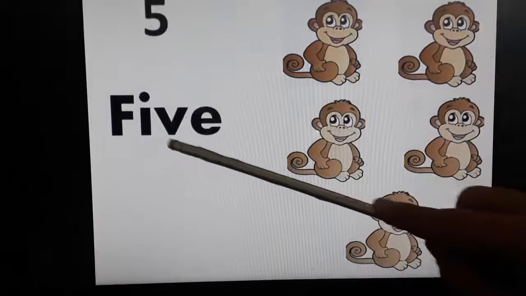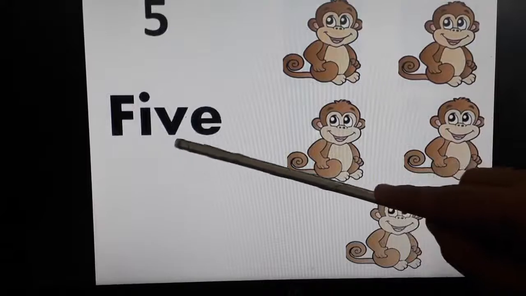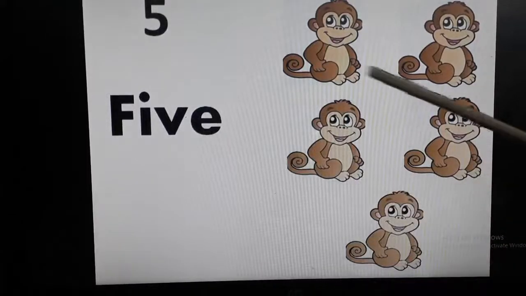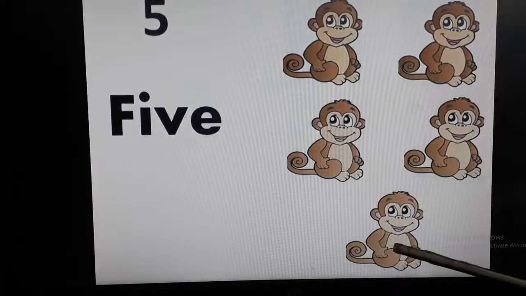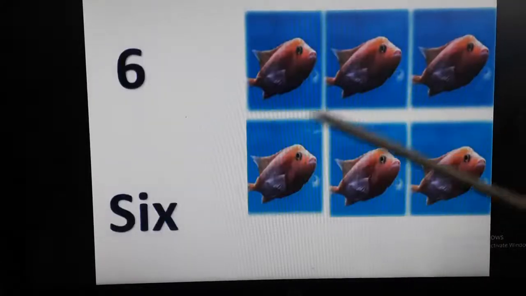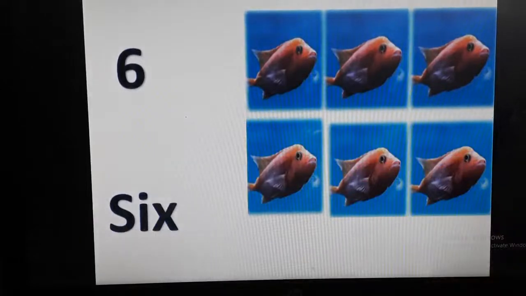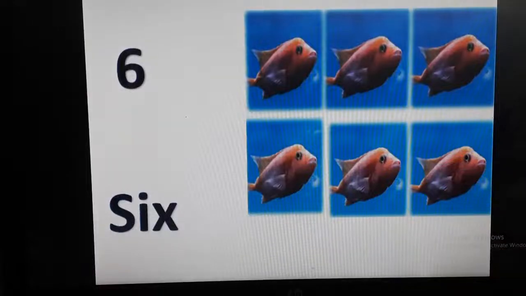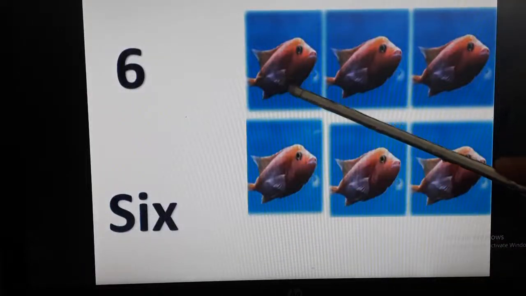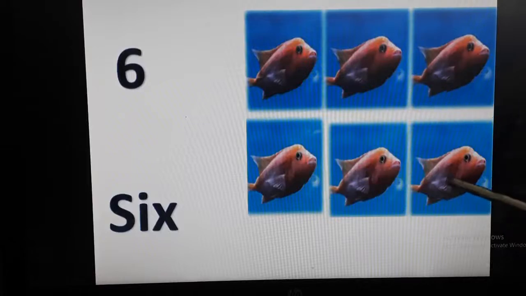5. F-I-V-E, 5. Let's count the number of monkeys. 1, 2, 3, 4 and 5. 6. S-I-X, 6. We can see the fish. 1, 2, 3, 4, 5 and 6.